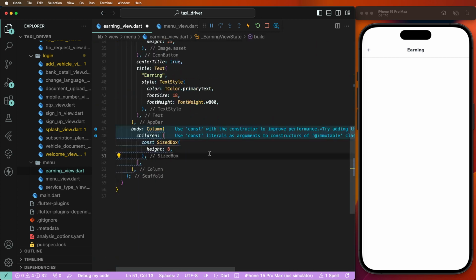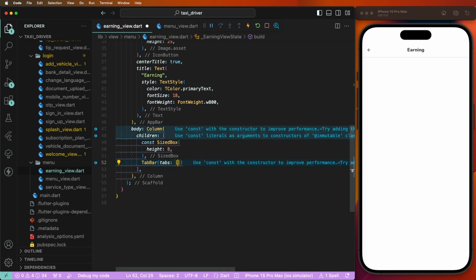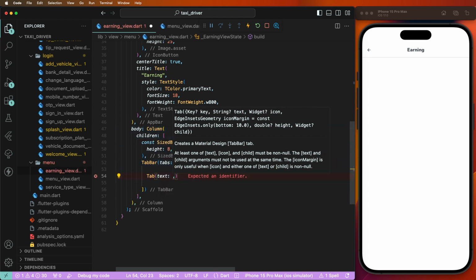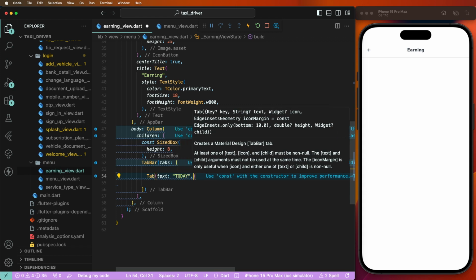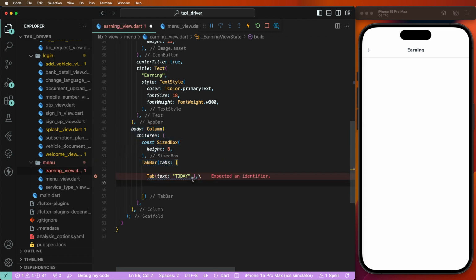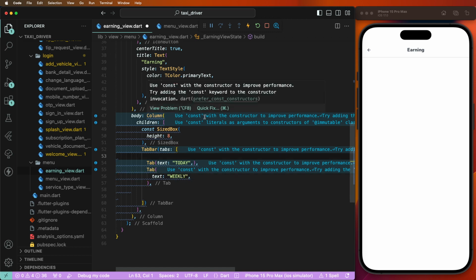Now we need to create the app bar. We need to develop it here. First of all, we need to create the tab bar. Now we need to create the tab array. I need to set the tab buttons. Give this the text. Okay, and another button we need to develop here. Set the weekly here, and now we need to set some configurations.